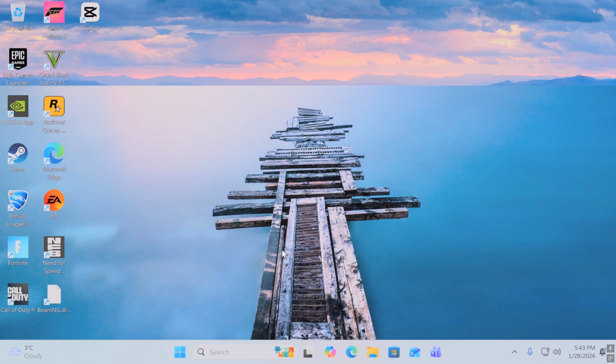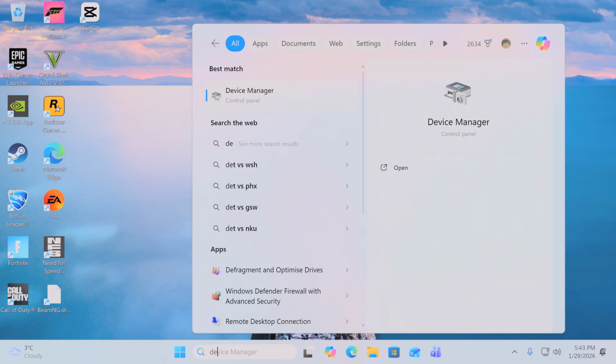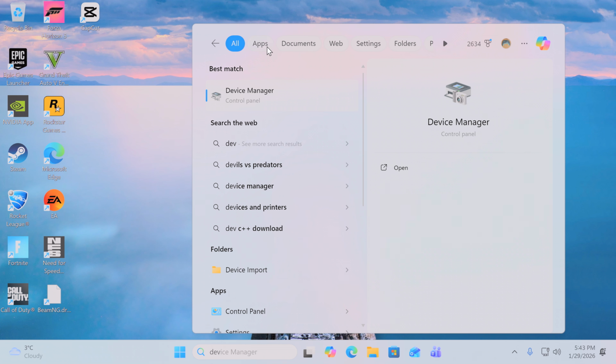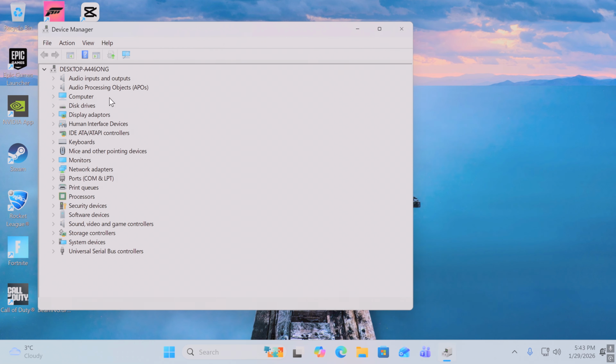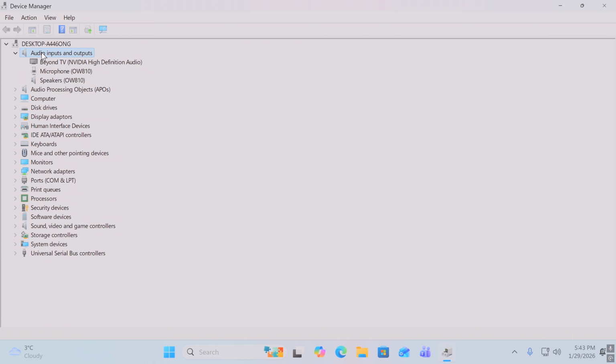Anyway, when you're on your PC, whether you're on Windows 10 or Windows 11, come to the search bar at the bottom and type in Device Manager. Once you've typed in that, you can then click on it. And this is the list of all your devices that are in your PC, all your components and stuff. Now, the best thing to do is double click on them, so then you can open it.